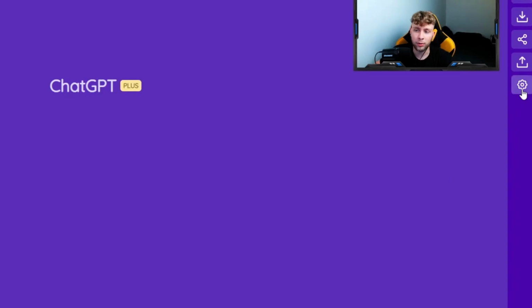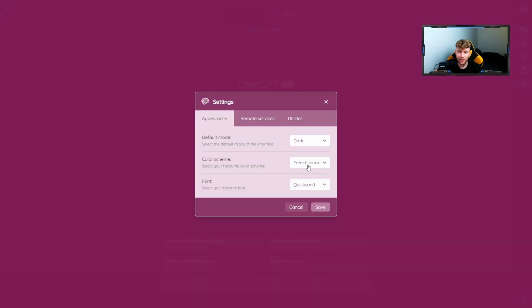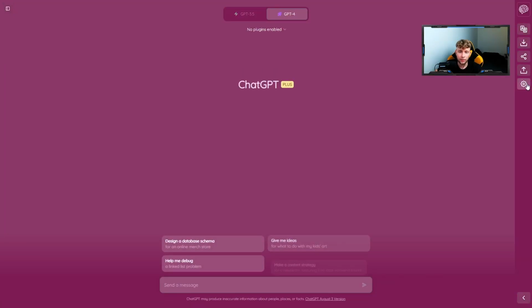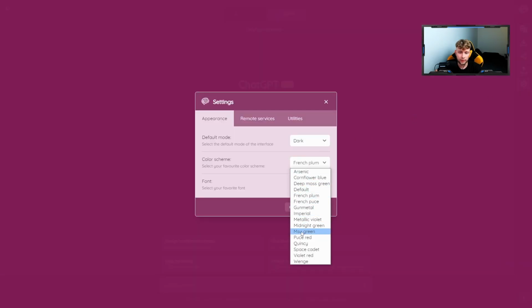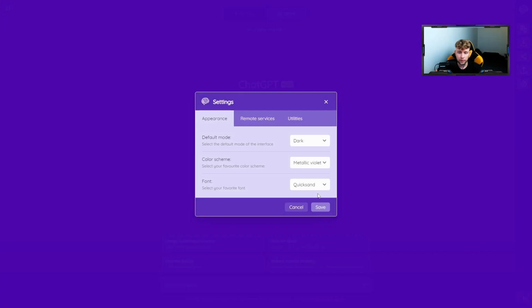Therefore, let's go ahead to the settings. There we can change the interface, so from dark to light, and the color scheme. So we can just experiment with it. This one is really interesting. We can check it. This is something great. Nevertheless, let's explore other options. There you can pick the one that fits your requirements. But I would stay with this one.